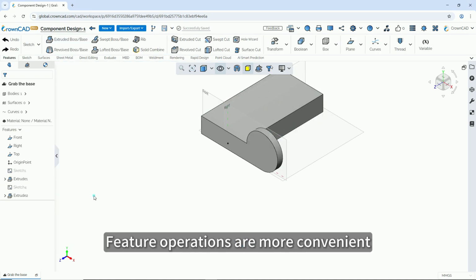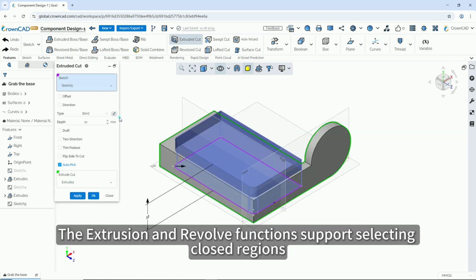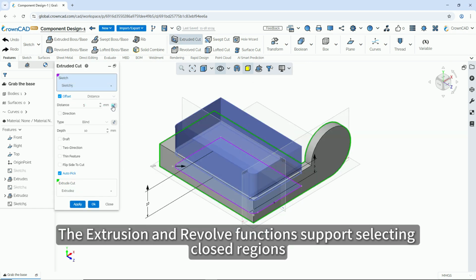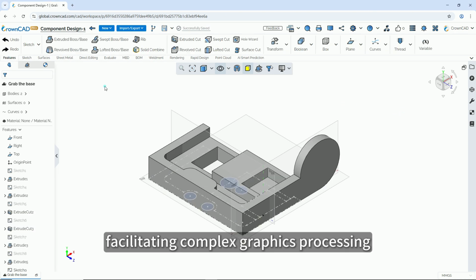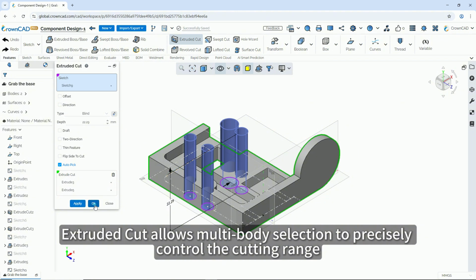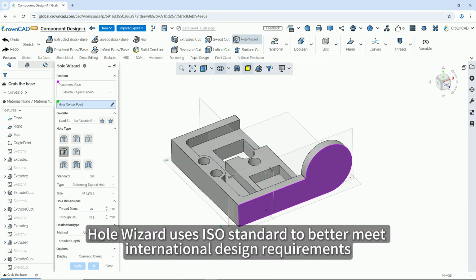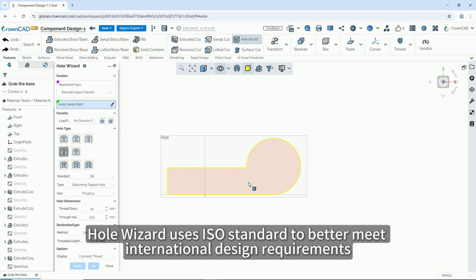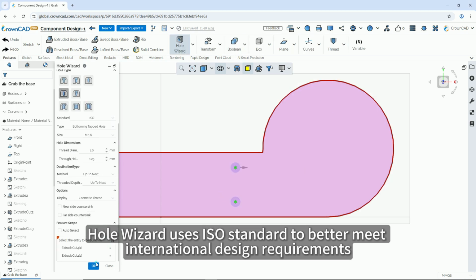Feature operations are more convenient. The extrusion and revolve functions support selecting closed regions. Facilitating complex graphics processing, Extruded Cut allows multi-body selection to precisely control the cutting range. Hole Wizard uses ISO standard to better meet international design requirements.